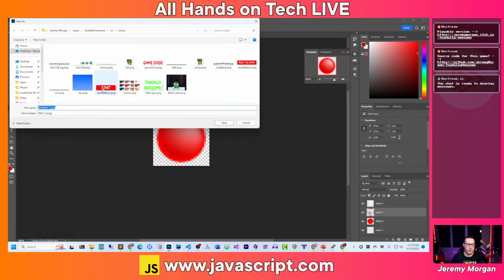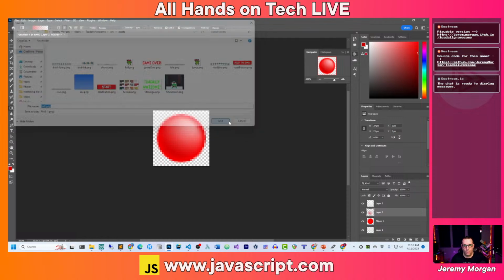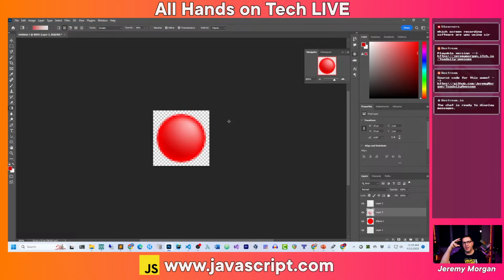So we'll do a quick export as PNG. I'm going to call this ball.png. Now, when the ball hits an enemy, we want it to explode. We're going to reach the limit of my Photoshop artistic abilities here, but I'm going to make an explosion.